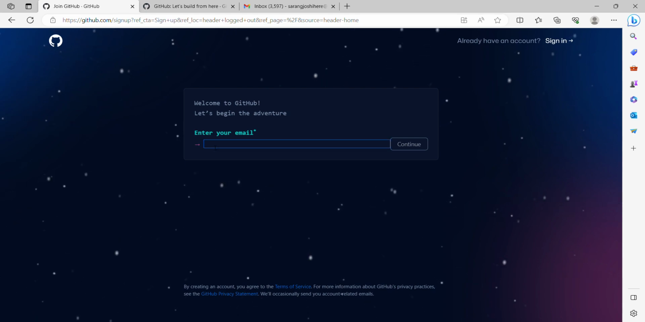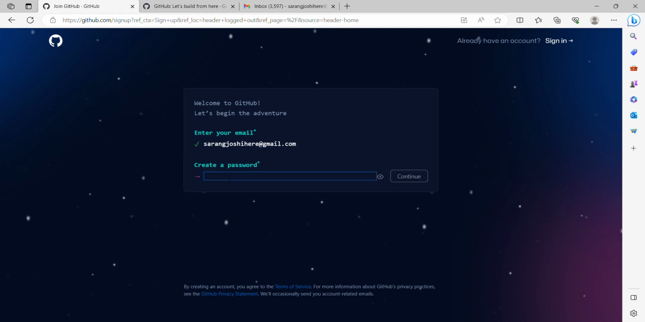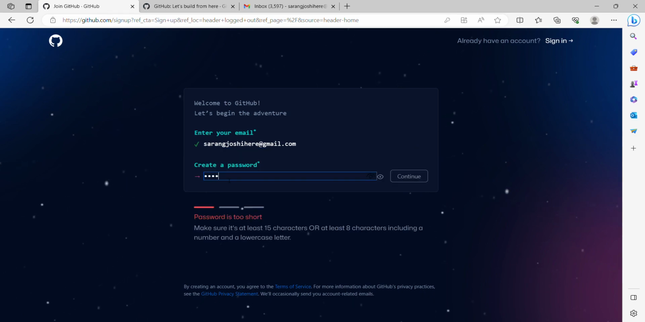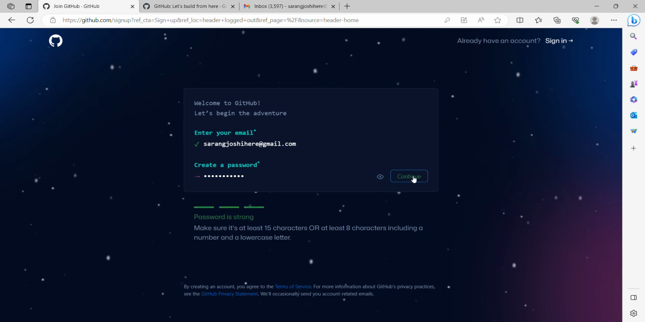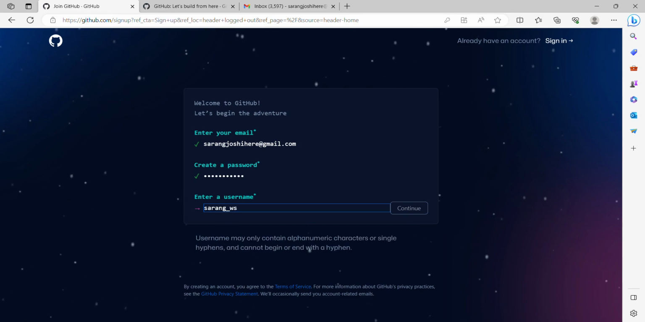Here you will have to enter your email address. So let's add an email address here and we'll just create a password. Make sure your password is strong and we'll click on continue. It's asking me for a username, Sarang WS. Okay, yeah, we'll just click on continue.